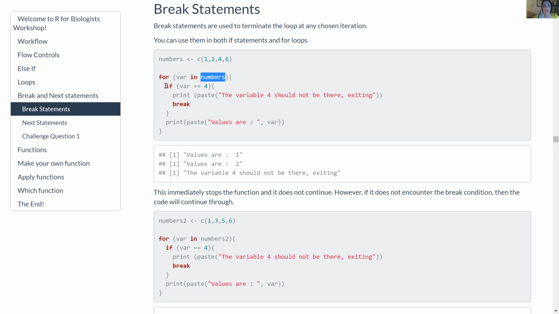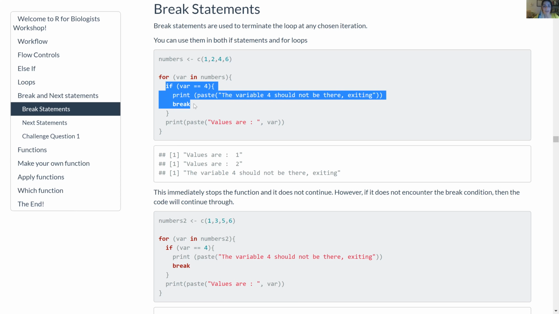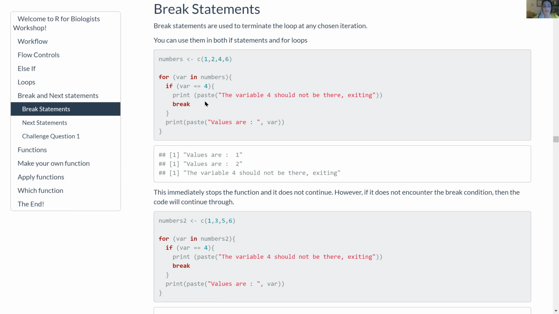And it first goes over this if statement where it asks, is this value 4? And if this value is 4, then it will print out the variable "4 should not be there, exiting." And you have the break statement, which indicates you want to break the loop. But because our first element's value is 1, this will be evaluated as false, and it won't run this if statement. Instead, it'll go to our for loop code, and it'll only run this line of code.